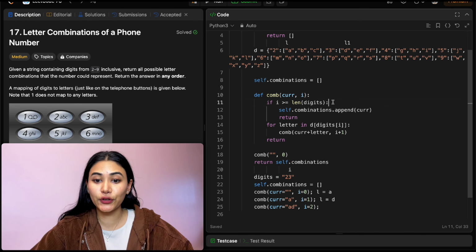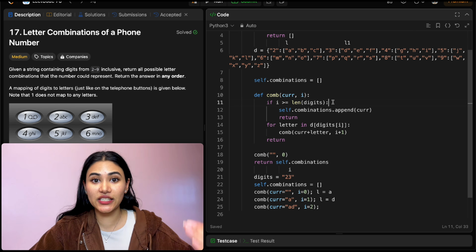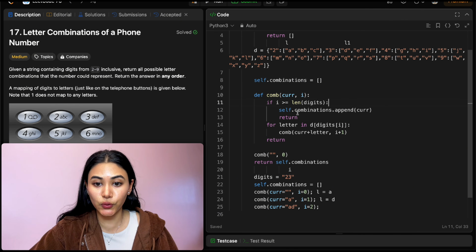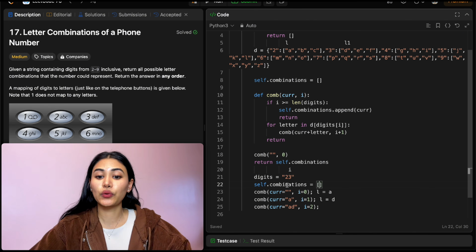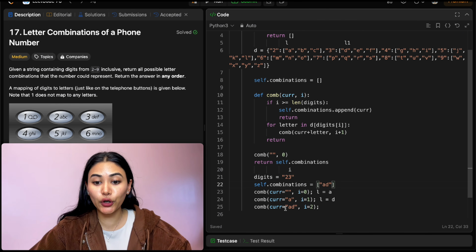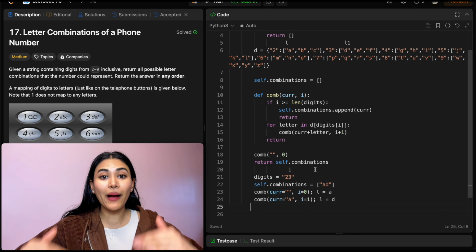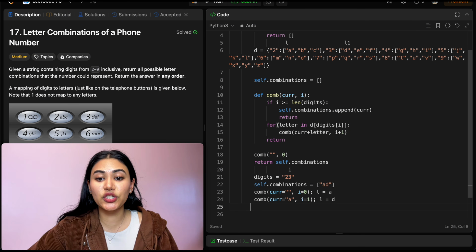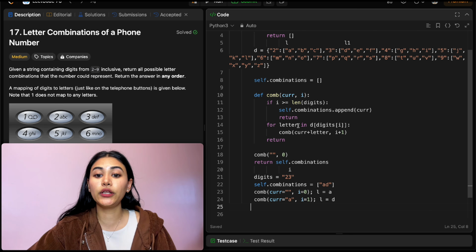We check I greater than or equal to length of digits. This now is going to be true. I is 2 and length of digits is 2. So we have a complete combination, we're going to append our current combination. So combinations is going to get AD, our current combination, and we're going to return out of this function. So we return out of here, go back to our previous caller, which means we just finished out of this for loop and we loop through.